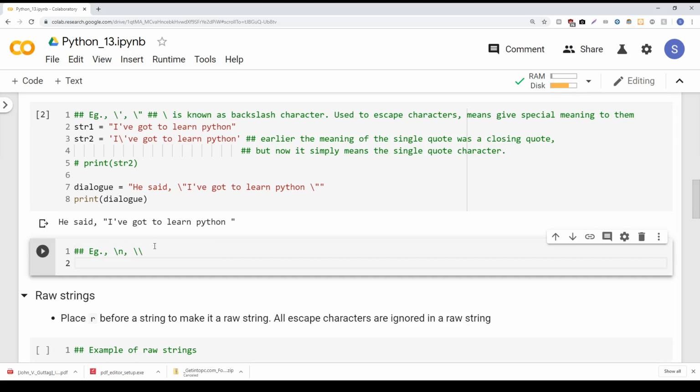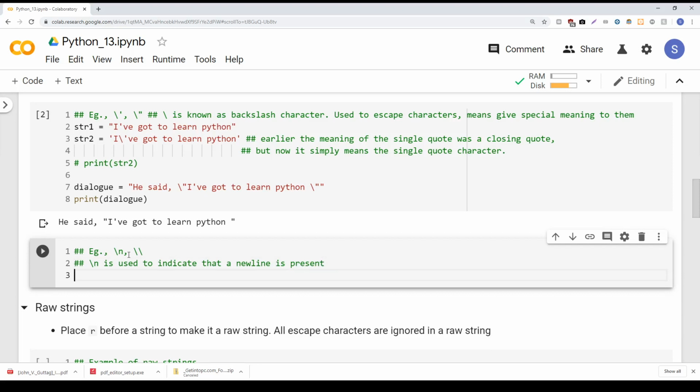One is \n. So this is used for a new line, to print a new line. \n is used to indicate a new line is present, or simply I can say to print a new line. Okay, so assume that I have a string which consists of two sentences. I'll say two cents.